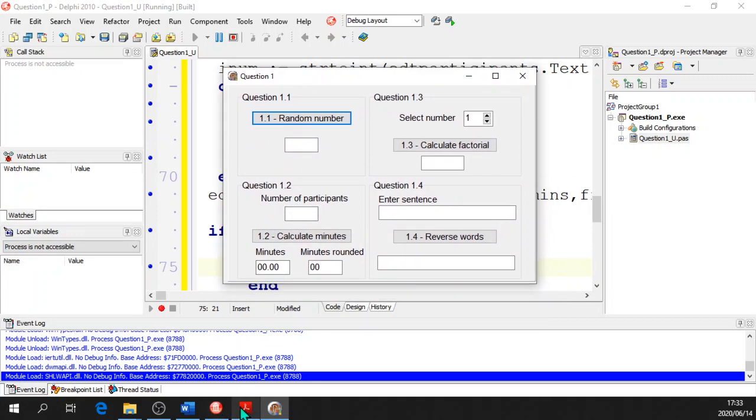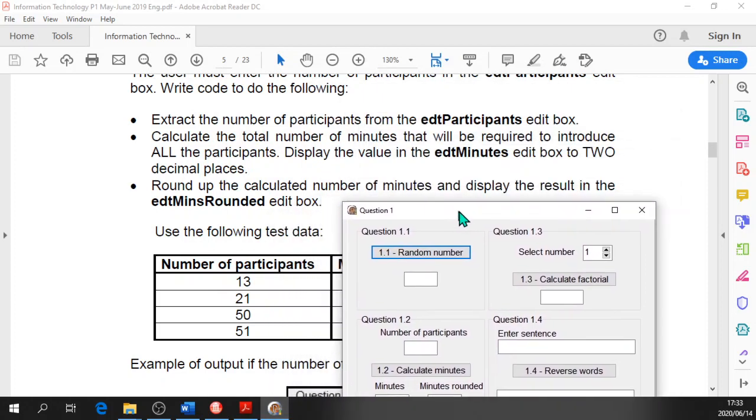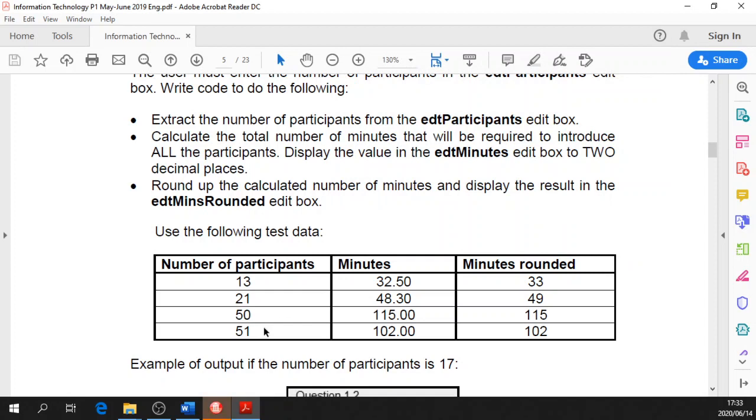But let's go see. Round up. Okay, round up. We should have looked at the definition, the description there a bit better of the output. Okay, so now it's fine. 50, 21 will definitely be 49. There we go. Right, next question.